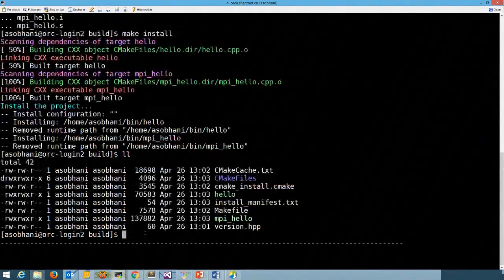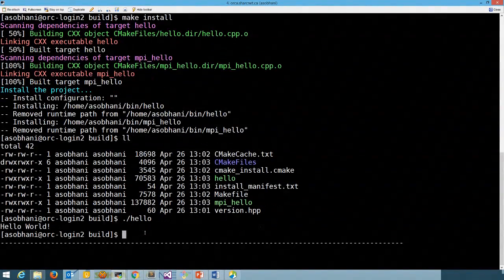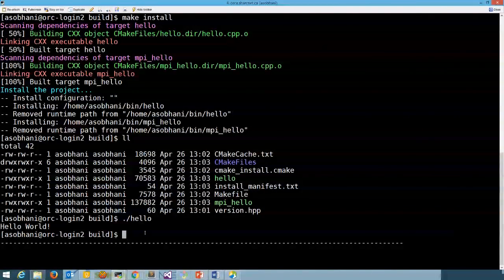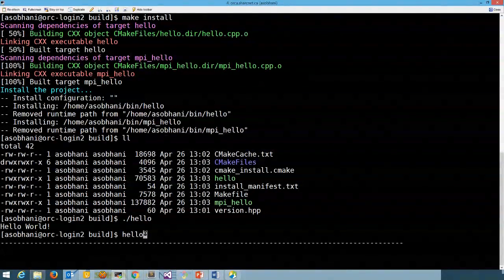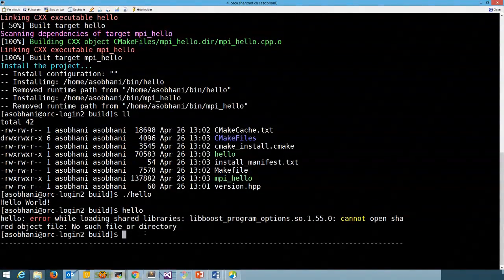But there is one thing missing here. If I run hello in the current directory, it works. But the one that was copied into my home bin, I can run it using hello. But if I try that, it complains because it couldn't find the shared libraries.